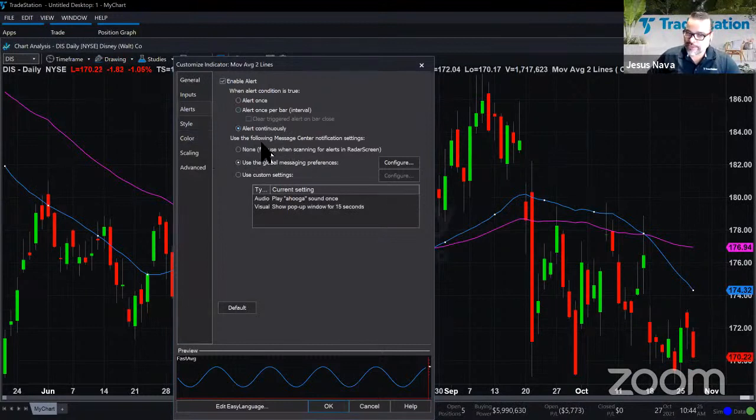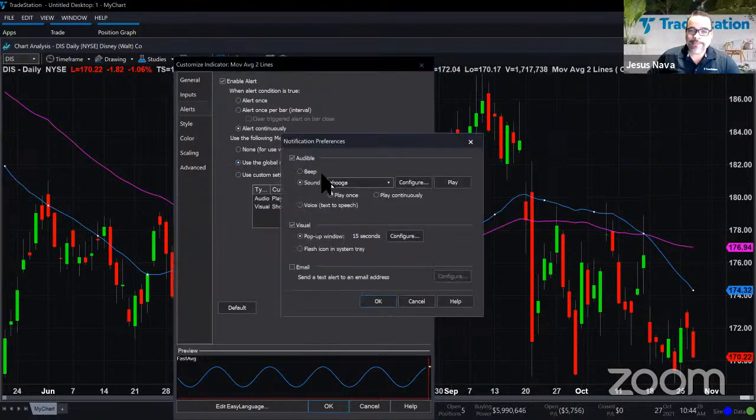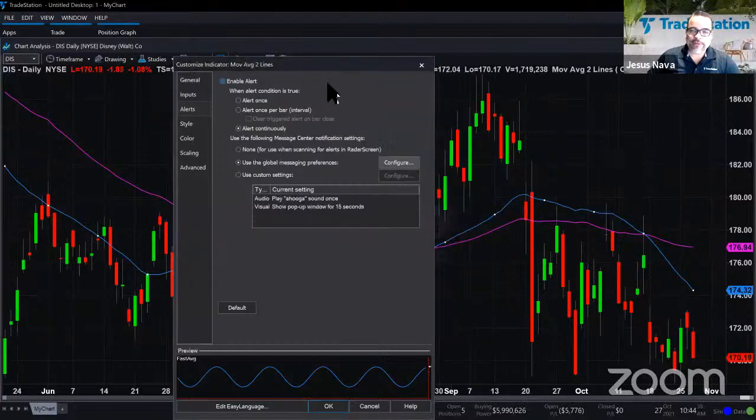Of course, you have ways of modifying that. I can click on this configure button, and I can change the audible portion, the visual portion, and also if you want to set up an email to be sent to your email address when the alert criteria is met. So all that is configurable, but the idea here is for you to enable the alert. I'm going to do alert once per bar, which means that every bar I have an opportunity to get the alert.